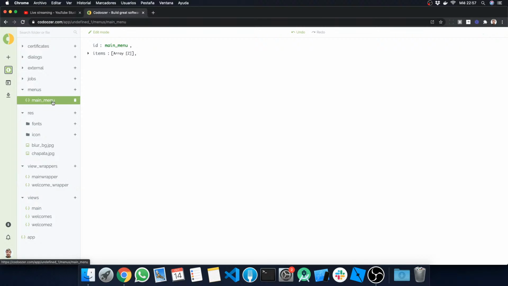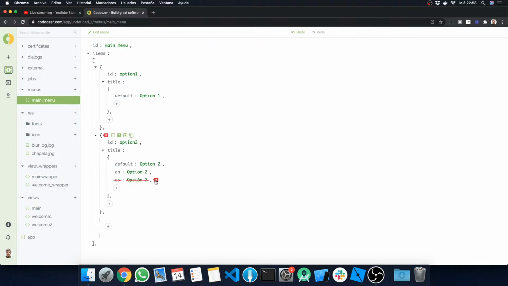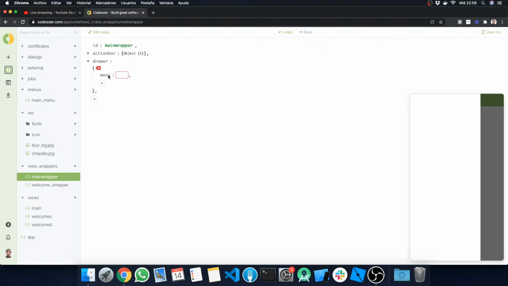In this main menu file, for example, we define one menu. This one has two options. The first has the title option 1, and the second has the title option 2. But we could change this to, for example, about us and remove ads. If we go back to the wrapper, here we can use one of the menus. So we will use the main menu file. Now you see my two options appeared here.